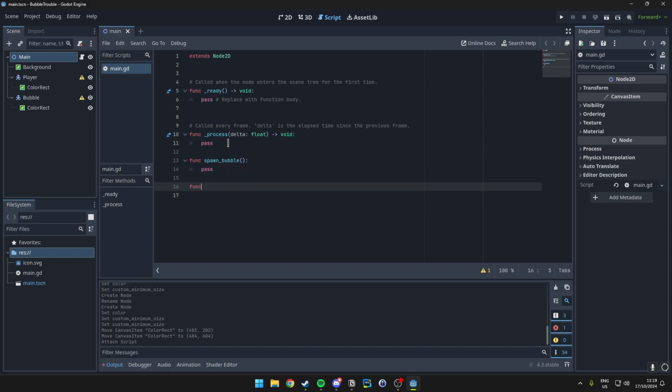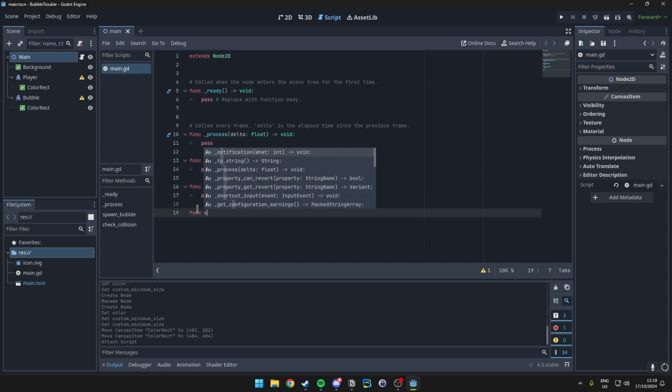We also want a function to check the collision to make sure when we collide with the ball or when the bubble collides with the player, we can actually do something with that logic. And then we want to update the score.